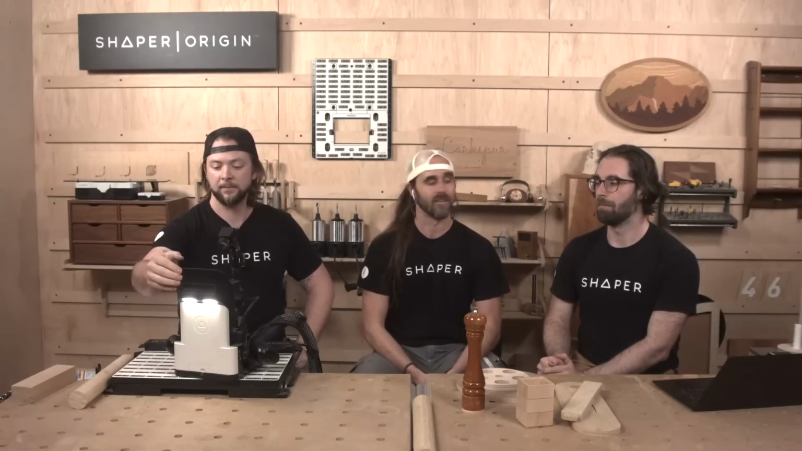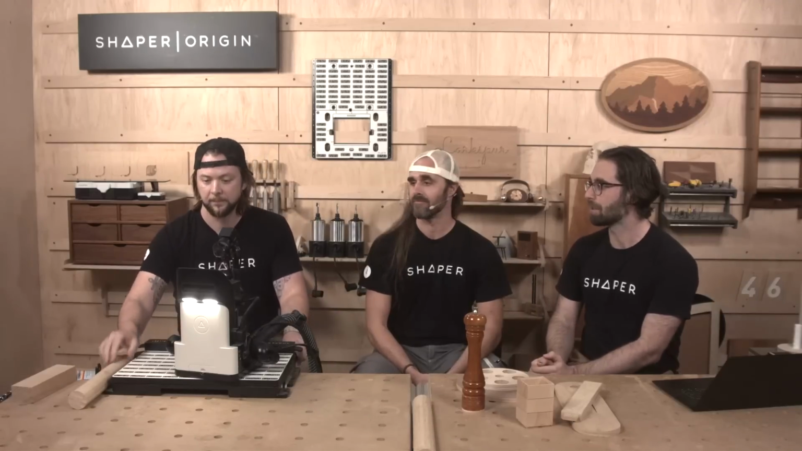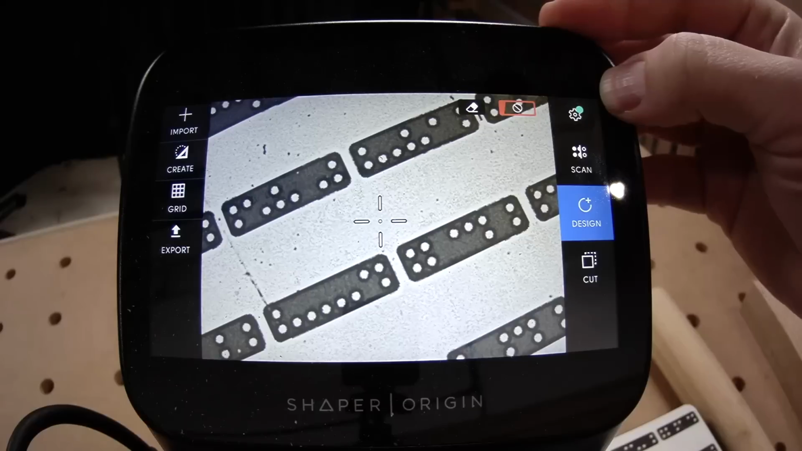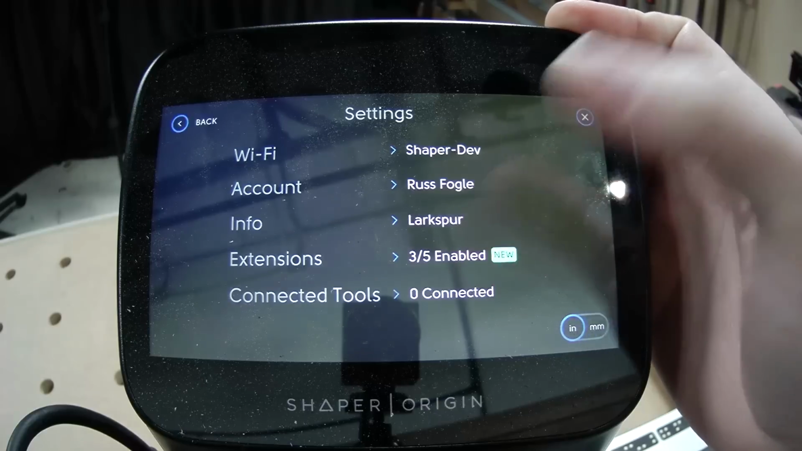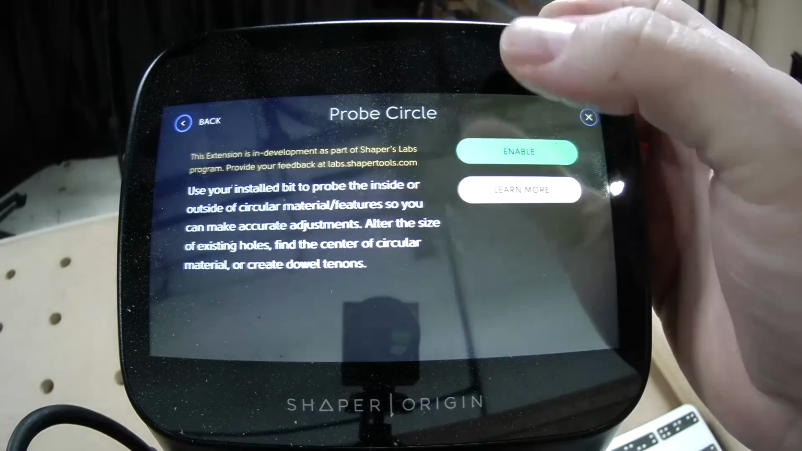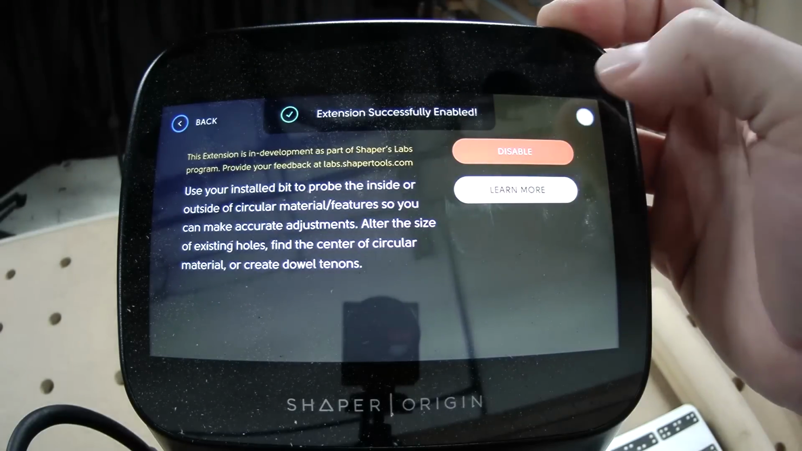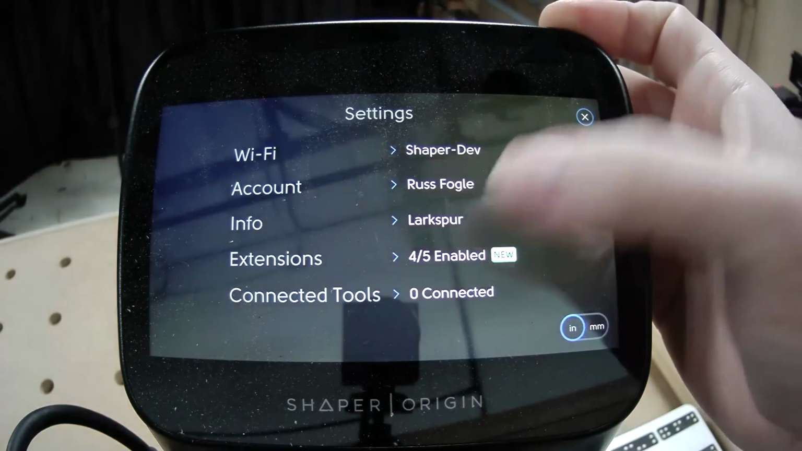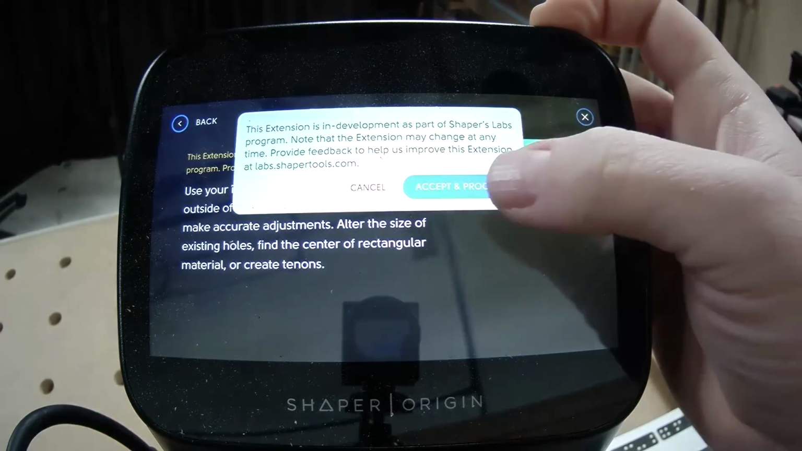We're going to talk about probing first. I think we can go ahead and get into it. So it said we need to enable this labs extension, so let's go ahead and do that. Again, back to that settings menu, under extensions. There we go. Probe circle. Enable. Accept. And probe rectangle. Enable. Accept.